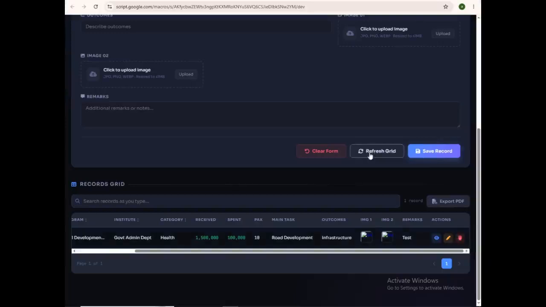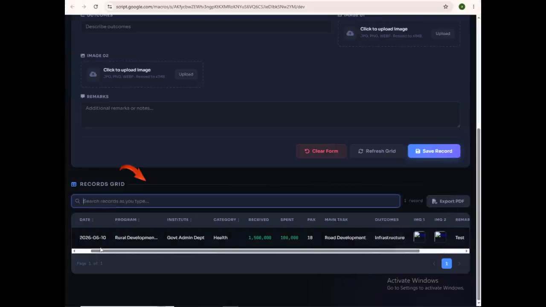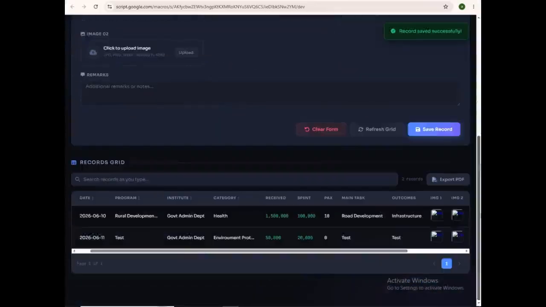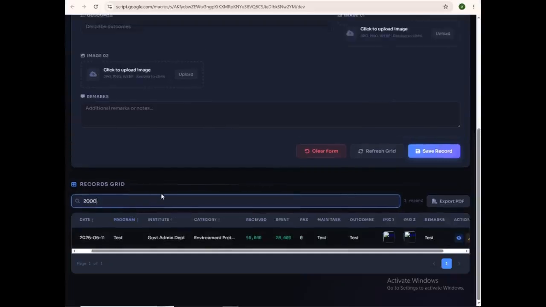We have a refresh button and a clear form button, and you can also export a specific record to PDF. We have a search bar also. Here you can search any record using this search text box. I am going to add another record. You see now we have 2 records in our grid. So like this, you can search any record.